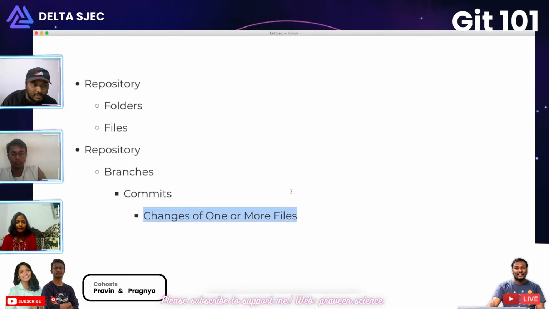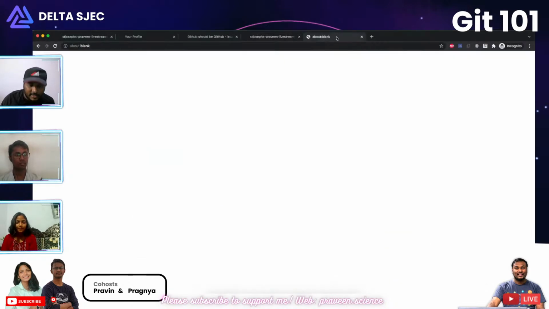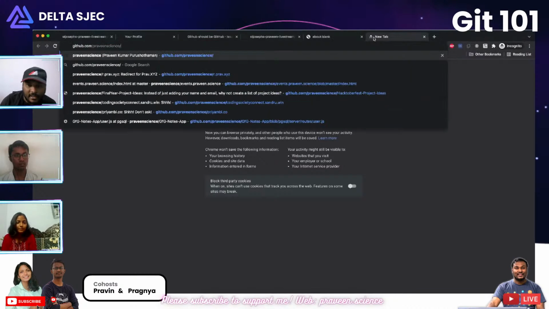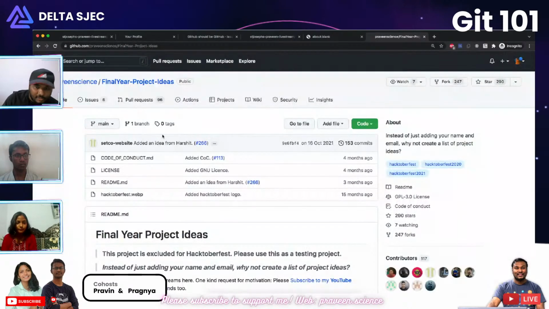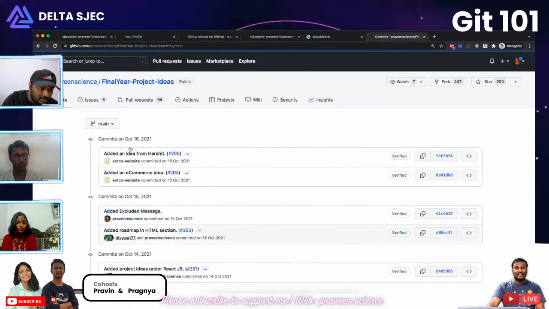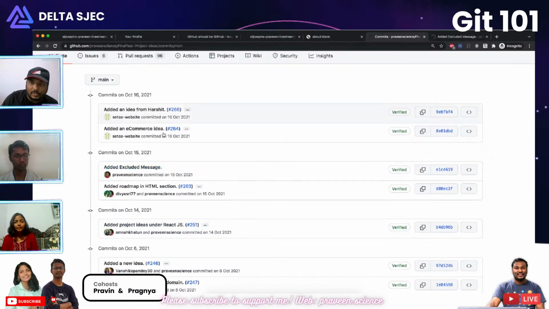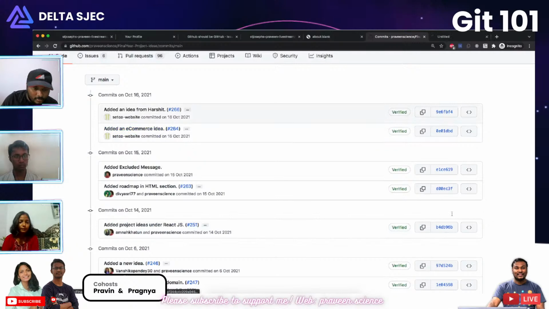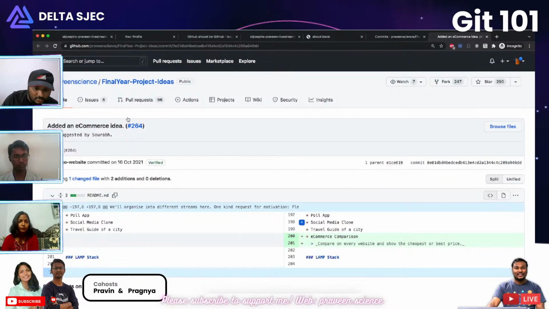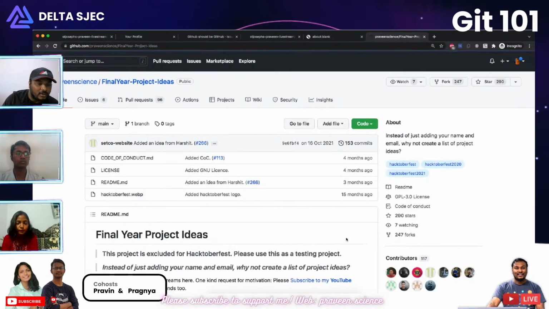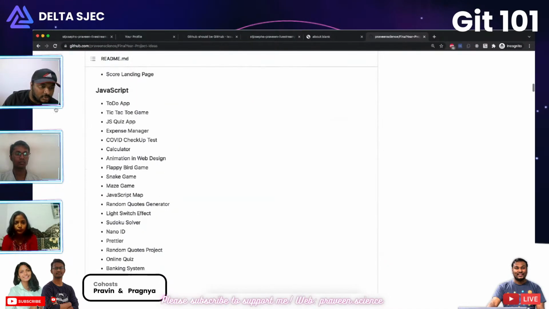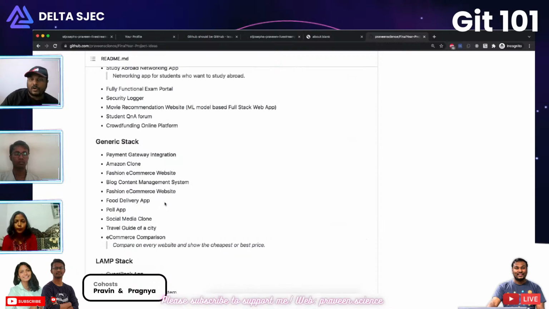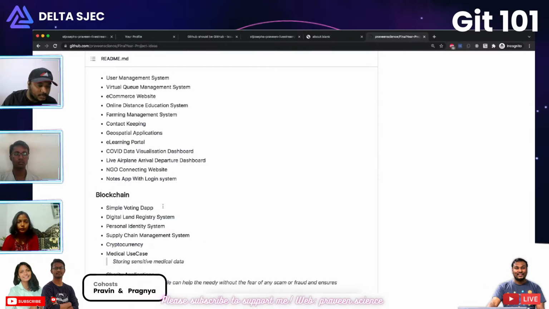Okay. Now, for example, if you look at any other repository, let's say I go to Hacktoberfest project ideas or something like that, I will be able to see that there are so many commits available here. What happened in these commits is, I added this particular message here, from this to this it has changed. And here it is an e-commerce idea. So we have got another idea with this one. By the way, this is a nice repository where you can find a lot of final year project ideas. There are so many things to learn about. You get a lot of ideas by looking at this, and you can start building your next project or something like that.